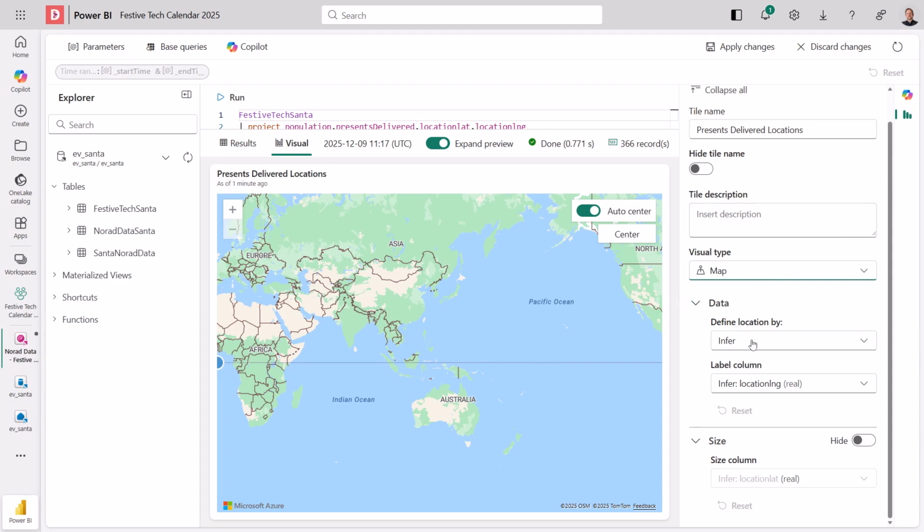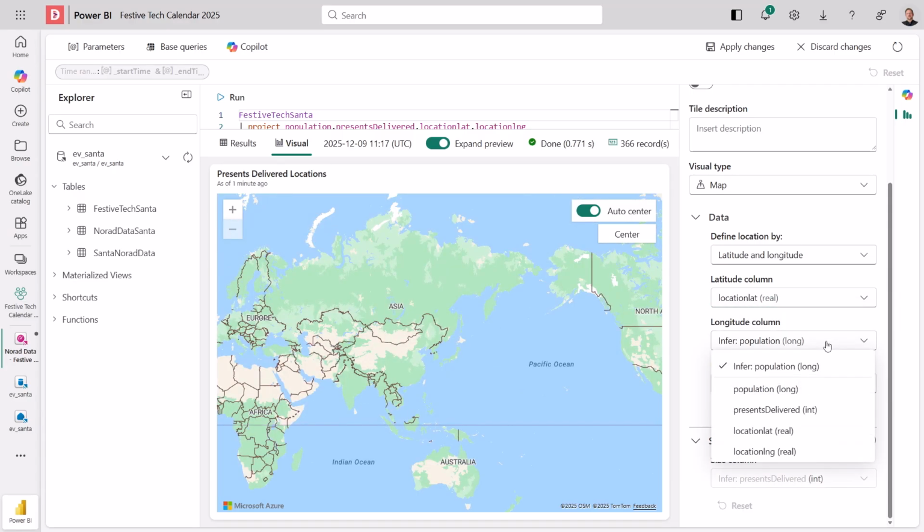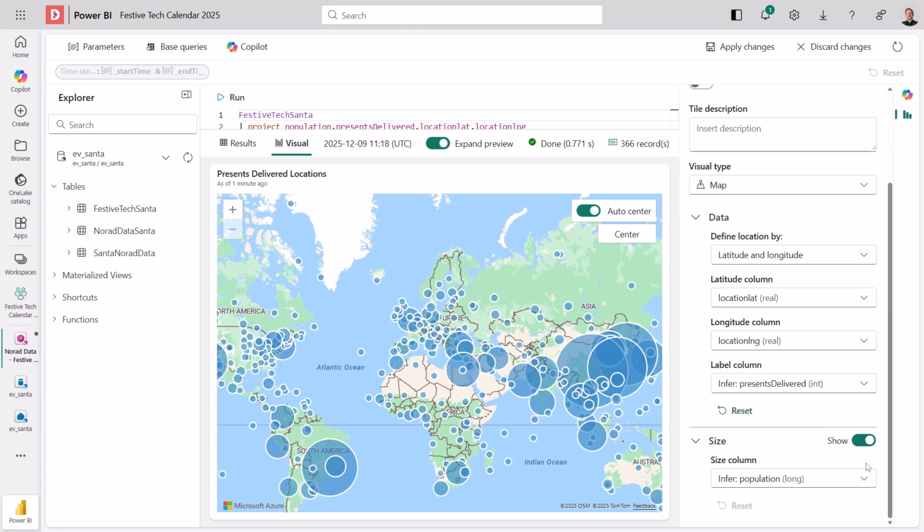Now the data, define location by latitude and longitude. And then my latitude column, I'm going to choose location lat. My longitude column, I'm going to choose location LNG, which is long. Okay, so the label column, we can keep as presents delivered. And on size, I'm going to enable size, and it's automatically inferred that I want to put population because that's the last unmapped column on here as well.